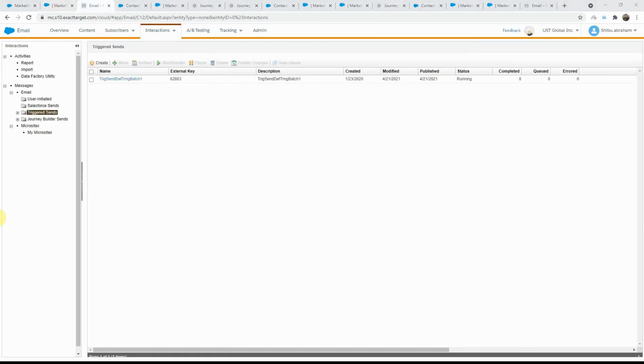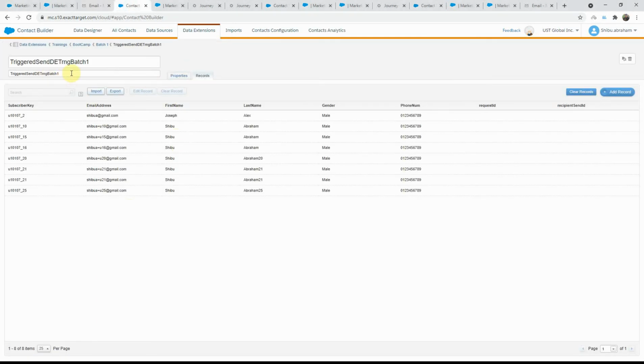Now this is the triggered send that I've configured in Email Studio, and as you can see, this is the external key that we'll be using, 62883. And then I also have a triggered send data extension that I've configured to house the data for all the contacts that we are going to send this triggered send to. Okay, so the latest data that I have here is ending with the 25. I'm actually going to be using data that ends in 22, which is not there in this data extension right now. So after we do the send, we can come and check if that record got added.